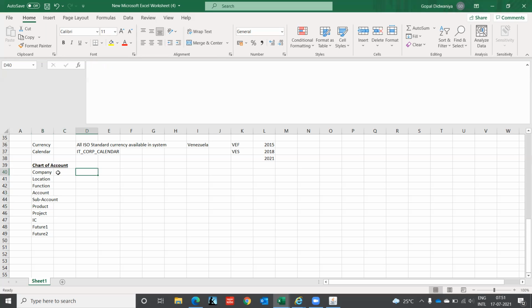Okay, there is a concept called balancing segment. Balancing segment means, in simple language, where debit equals credit. Okay. So this classification will be assigned to company.